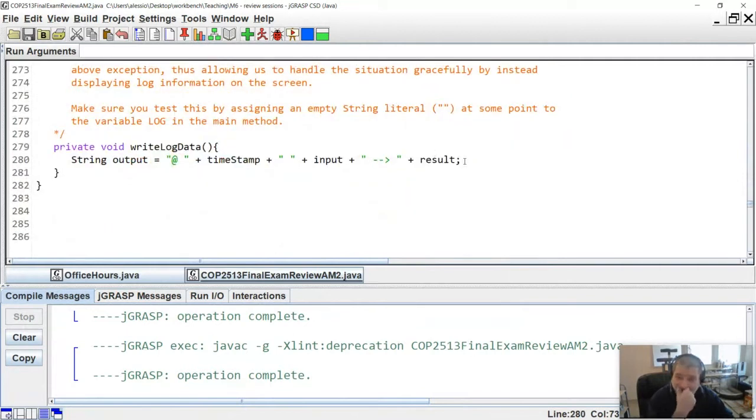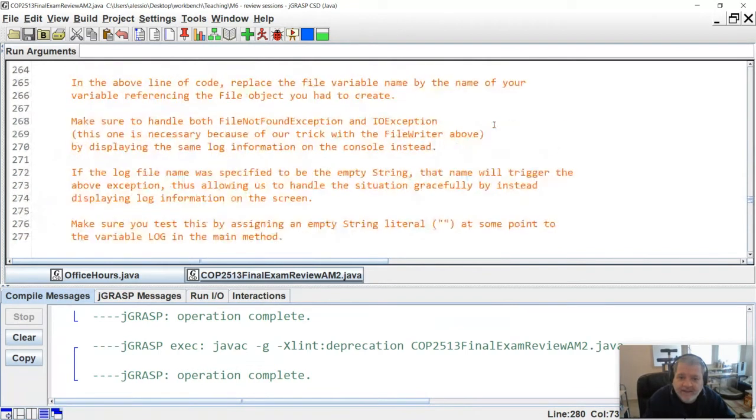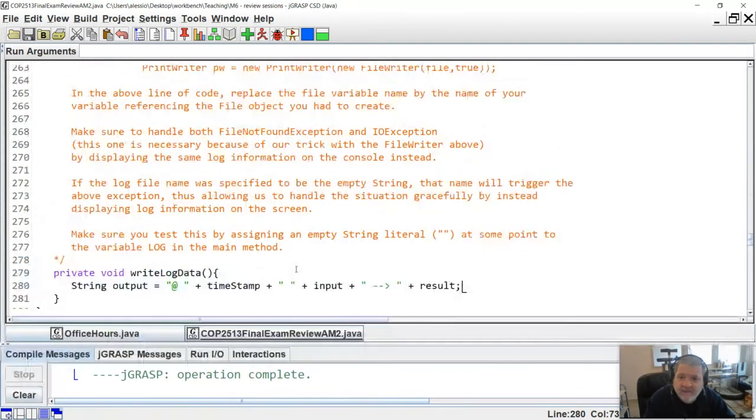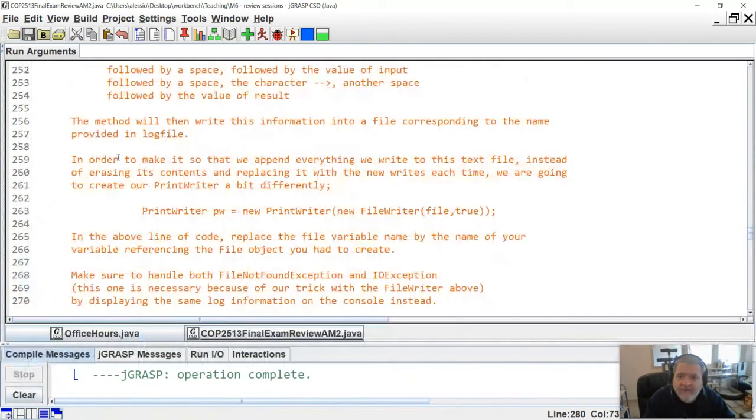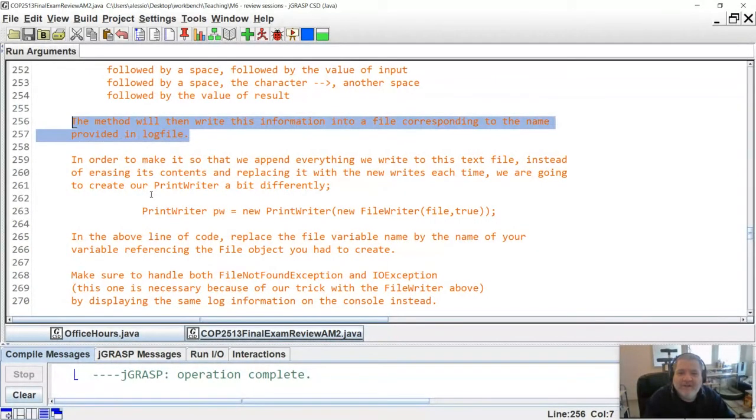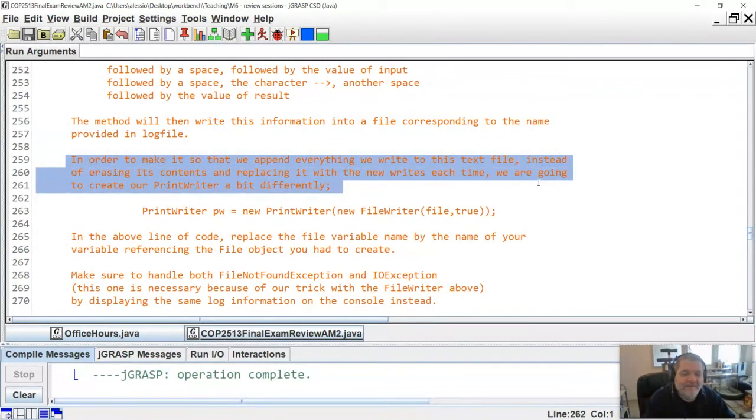So I have this output string, a local variable in my write log data method, ready to be written wherever I need to write it. And now let's talk about where I need to write it. The method will write this information into a file corresponding to the name provided in the log file. That's the default behavior. What the text instruction is telling you is we want to open that file.